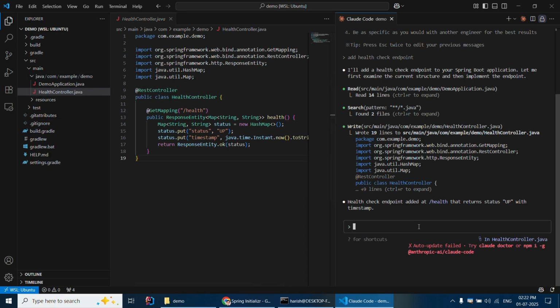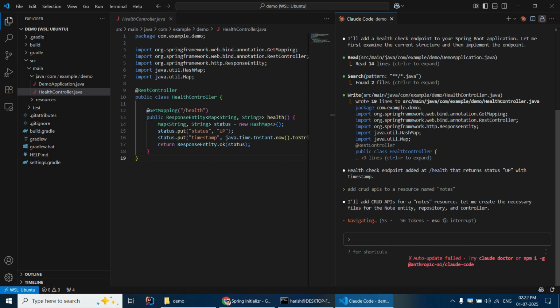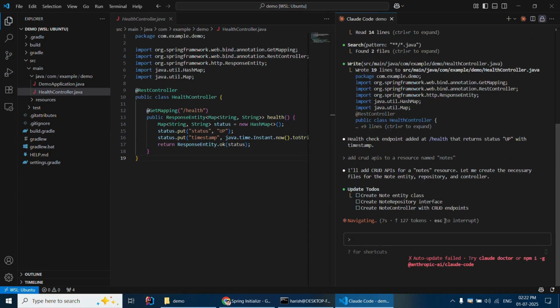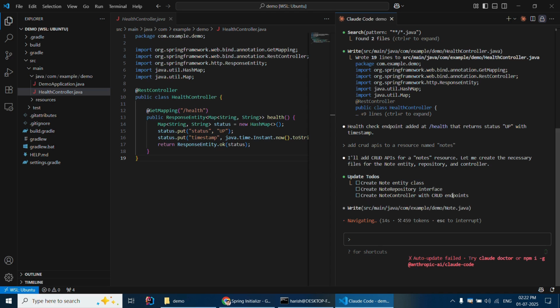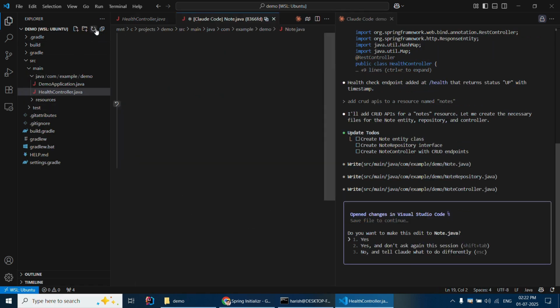Let's say add CRUD APIs to a resource named notes. So we're just giving commands to Claude AI to do the things. So it will start adding the entity class, then the repository and the note controller in this sequence. Every time it's trying to create a file, it will ask us to review it and then it will save it. So you can look at this side.